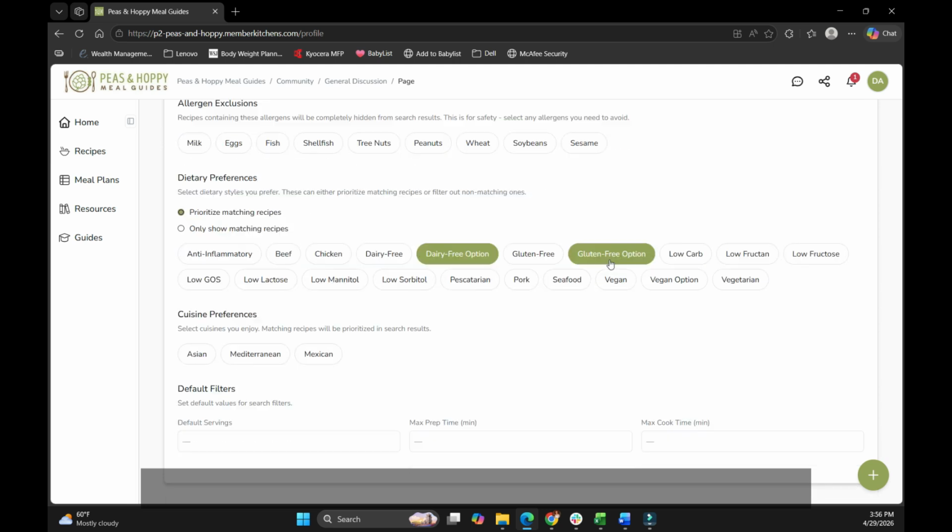The difference between a gluten-free option and just gluten-free is that gluten-free recipes are naturally gluten-free. They don't have any ingredients you need to swap out. A gluten-free option has one or two ingredients that you would just substitute for a gluten-free version. So maybe it's gluten-free pasta, for example, gluten-free bread, or gluten-free flour. If you choose prioritize matching recipes, then the recipes will still show up. They'll just show up lower in the search, so you're not excluding any recipes, and that would be my recommendation.